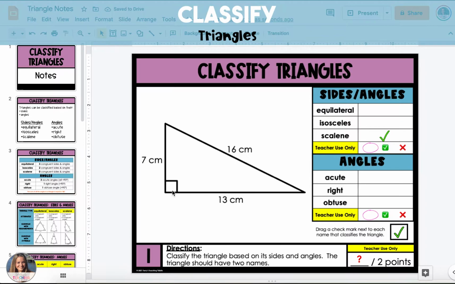The square in the bottom corner of the triangle represents a right angle, so that means that it is a right triangle. So the triangle is scalene right.